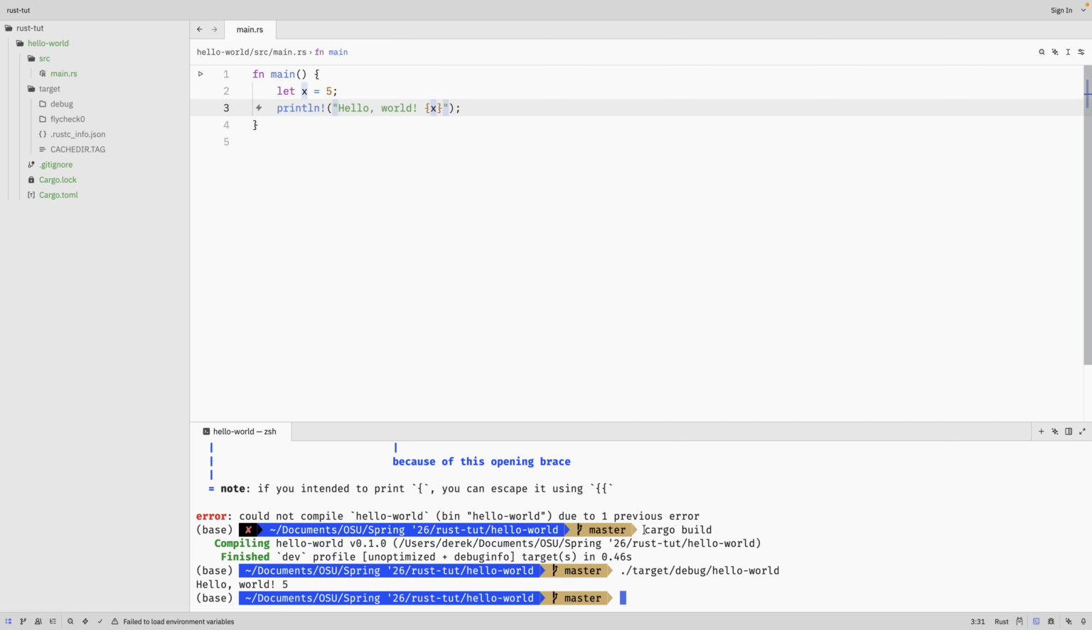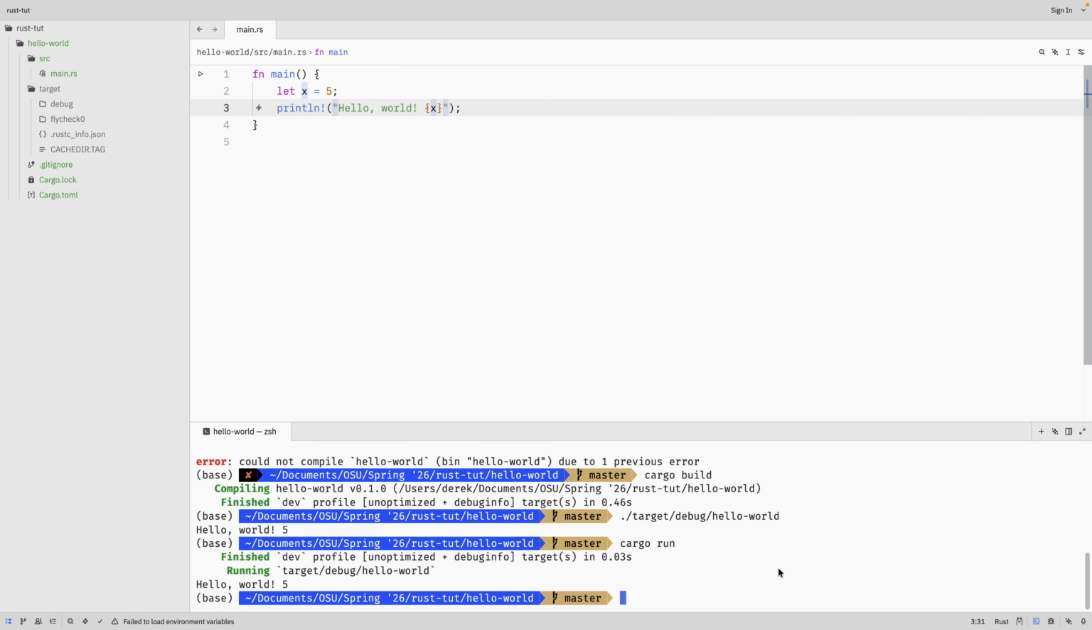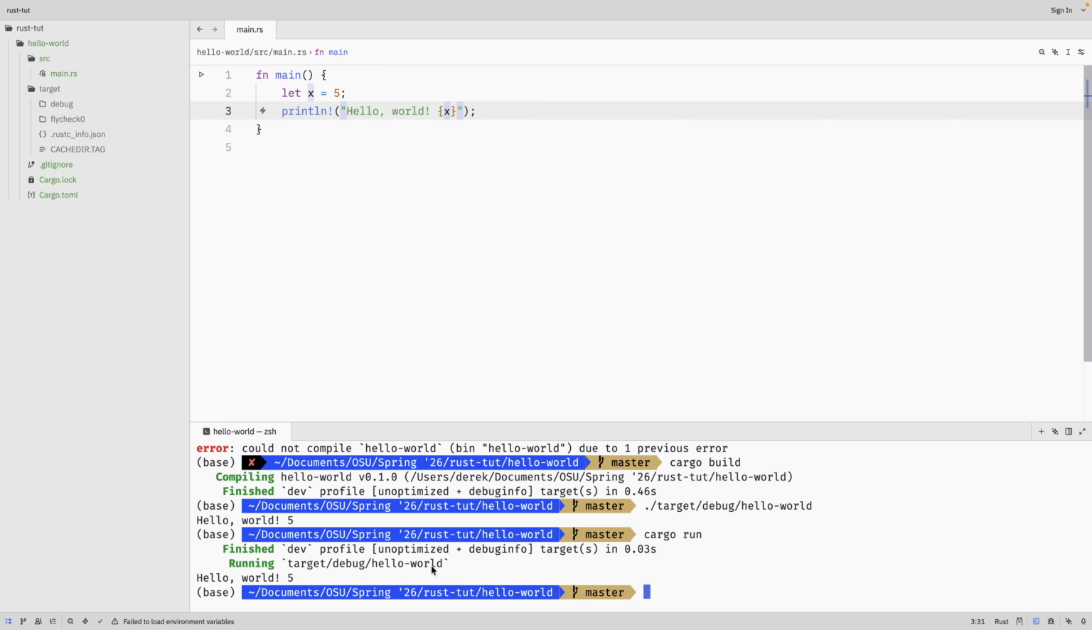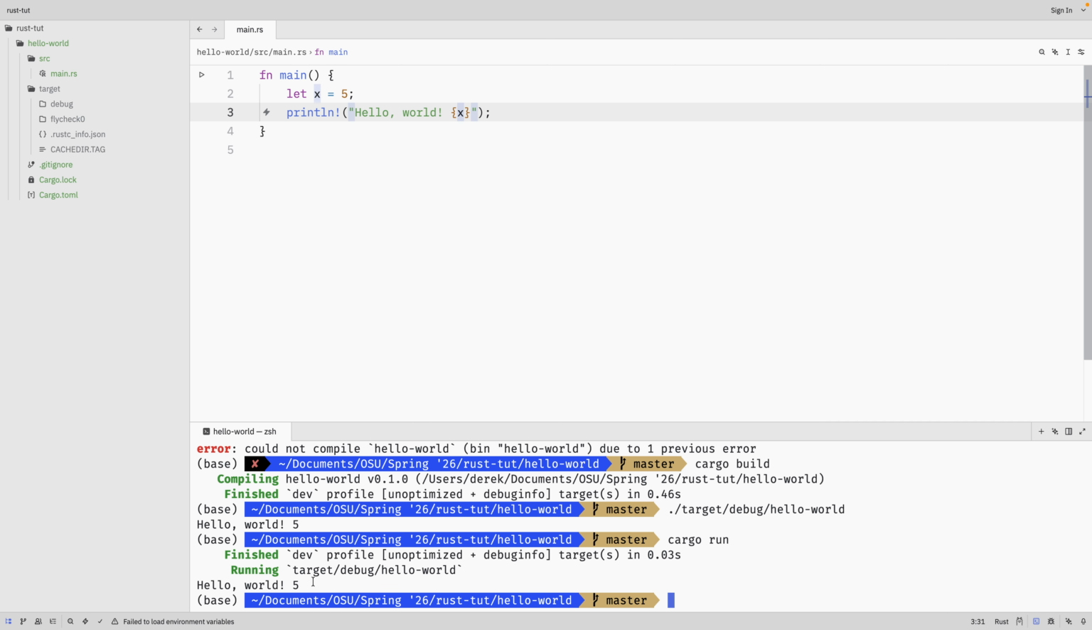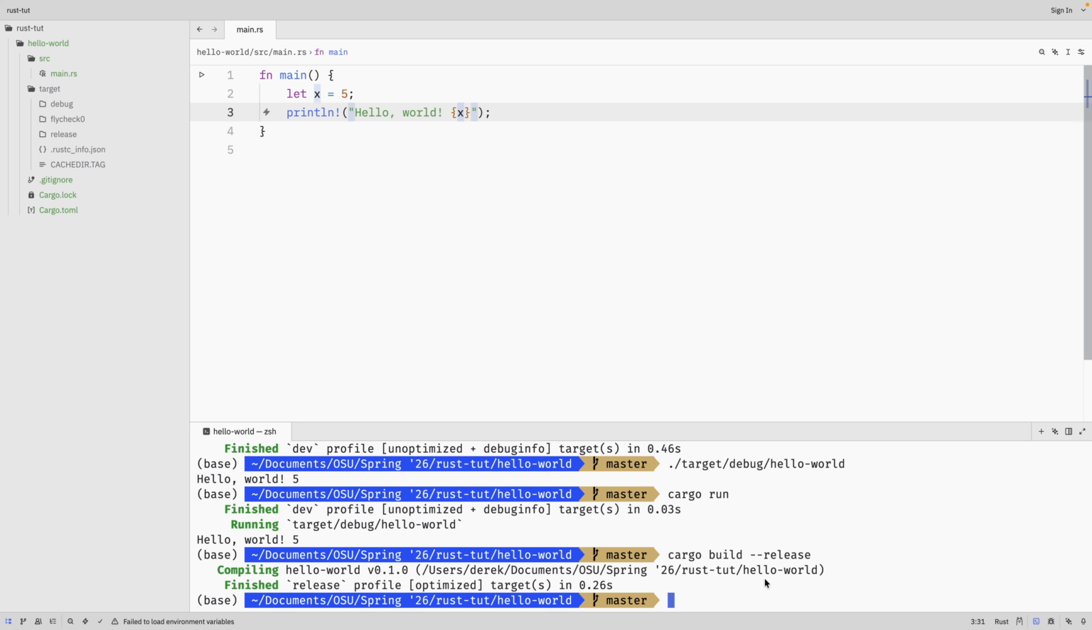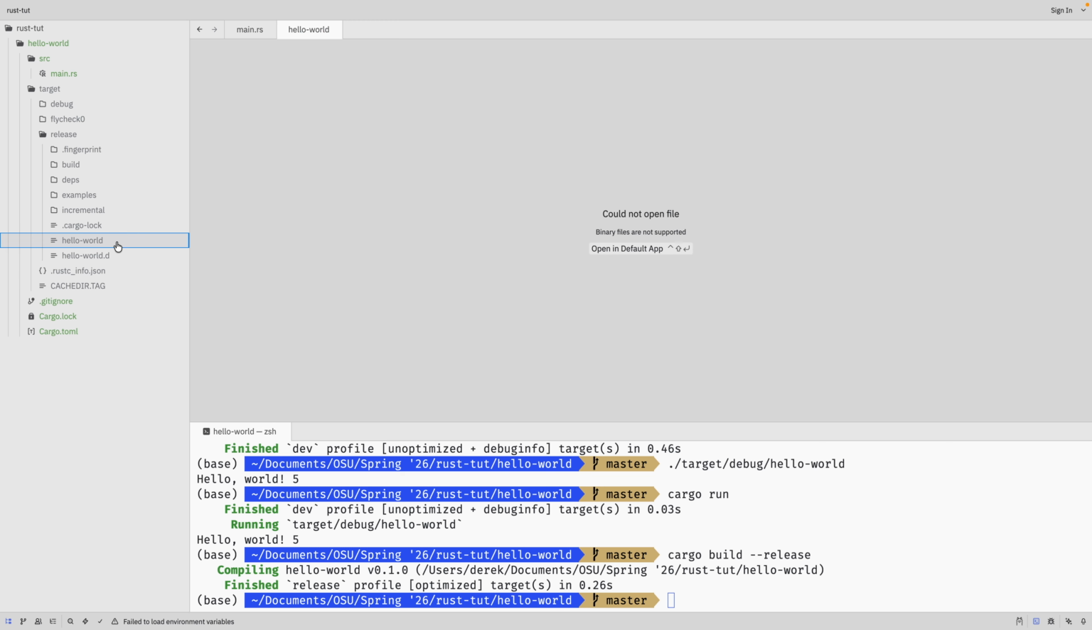If we don't feel like doing these two separate steps and want to save time, we can just do cargo run instead, which will do both at the same time. So we went ahead and compiled our hello world and also ran the program. If we wanted to create an optimized binary to share with friends, we can do cargo build release, but we're not going to be dealing with that yet because we're focused on development. But if we did want to share this with our friends, we can find it under release and our executable is right here.